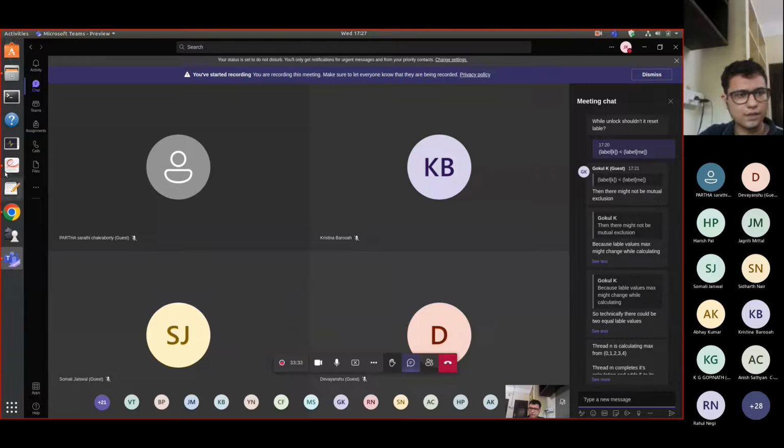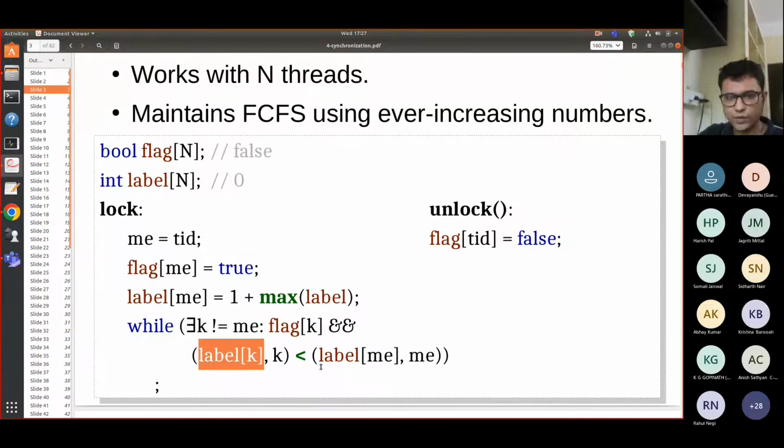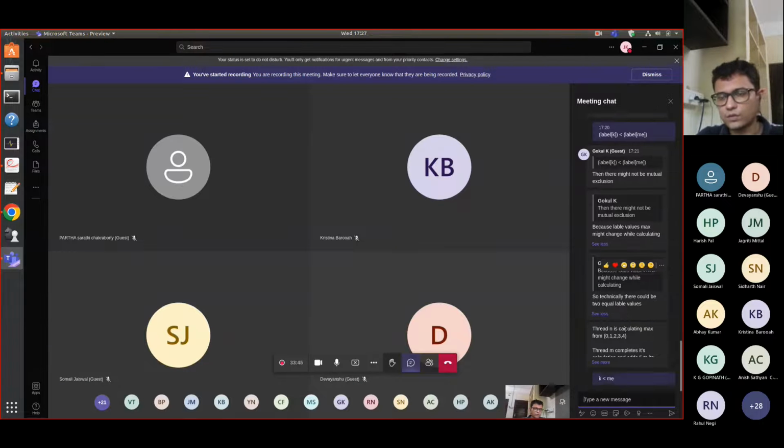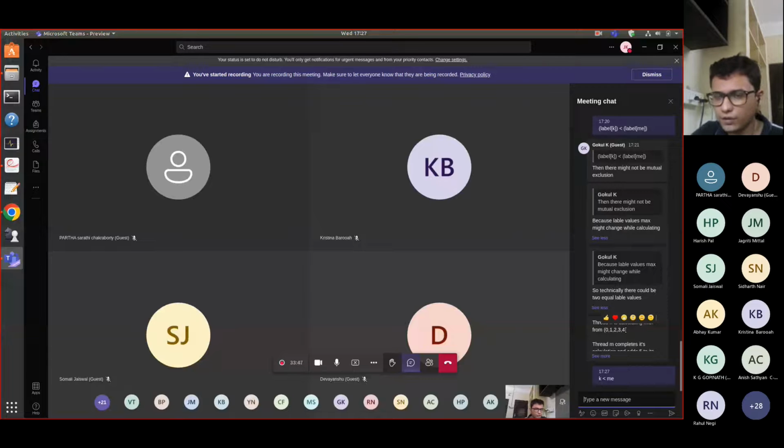The second question is simple. Let us say that again I want to replace the second part of the condition after this logical and with this thing: k less than, just this simple thing, instead of label of k comma k less than label of me comma me. If I do that, then what will happen? Is mutual exclusion guaranteed? Is progress guaranteed? Or can there be a deadlock?